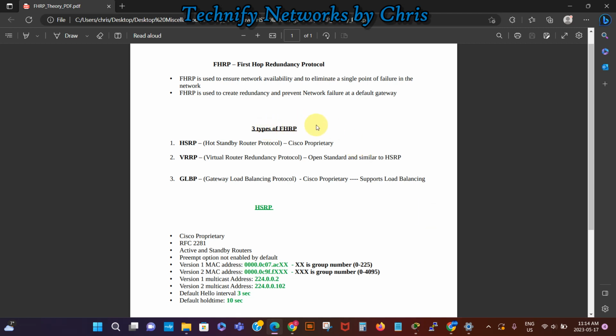And there are three types of FHRP. So we have HSRP, which stands for Hot Standby Router Protocol, and it's a Cisco proprietary protocol. And VRRP stands for Virtual Router Redundancy Protocol, which is an open standard and is similar to HSRP. And we have GLBP, which stands for Gateway Load Balancing Protocol. It's Cisco proprietary as well, and it supports load balancing.